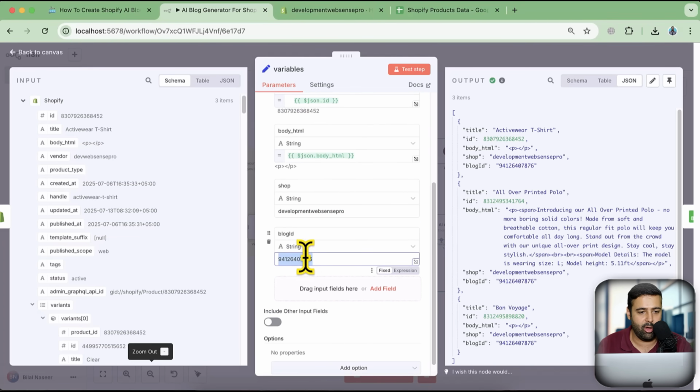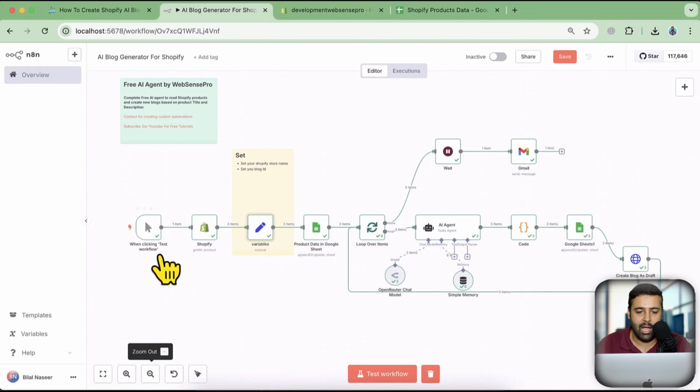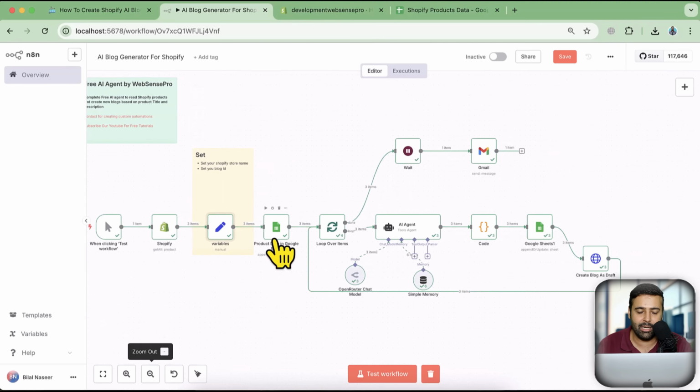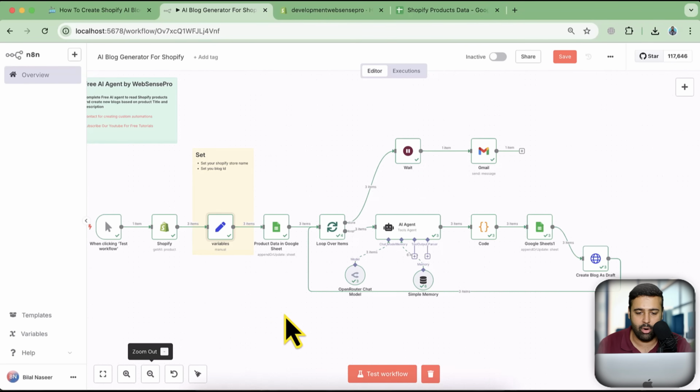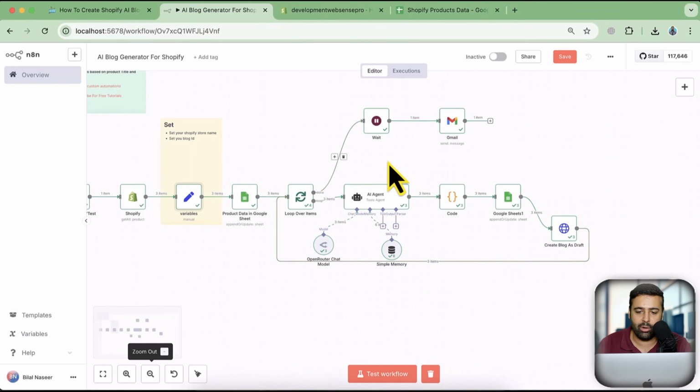I'm going to go over this blog ID a little later, but after these variables are set, it is going to add the product title and the description in your Google Sheet. So that's the Shopify product data, where it is going to add the ID, title, and description of the product, which it is using to create the blog post content. And then it is creating, one by one, the blog post for every single product on your store. So I just created 3 blog posts.